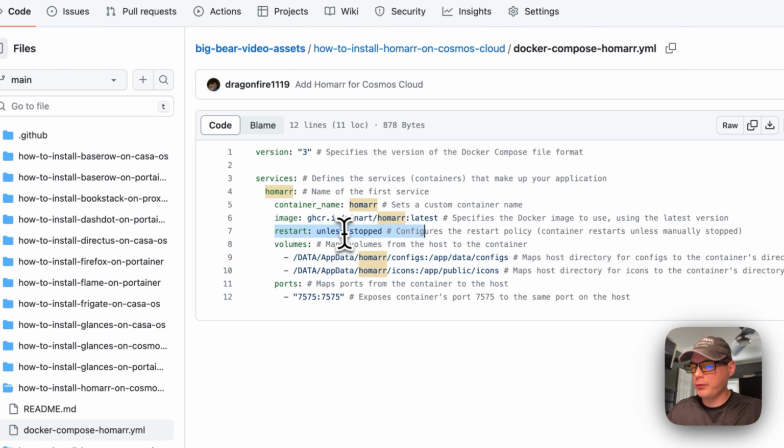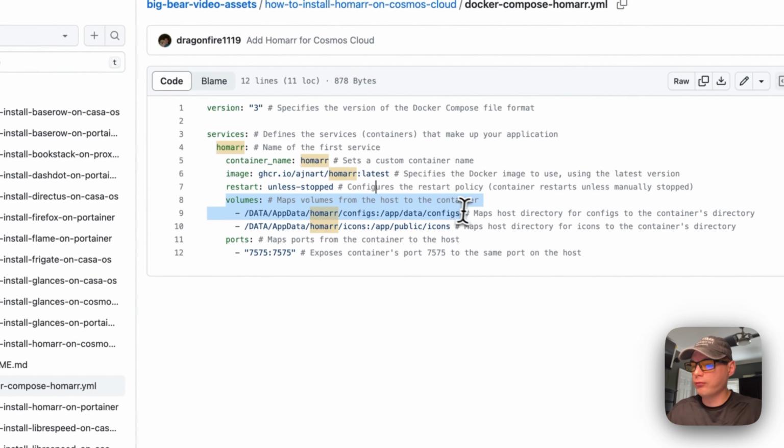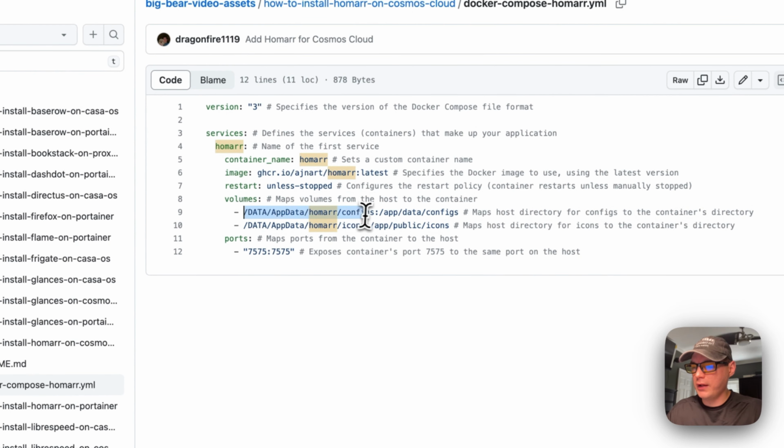Restart unless stopped. So that means if you stop it for any reason, it will not try to restart. But if it fails for any other reason, it will try to restart. And then now volumes. The host side is on the left. On the right side is the container path. So you can change the host side path. You cannot change the container's path. It's data, app data, Homarr configs on the host side. And on the container side is app data configs. On the host side is data, app data, Homarr icons. And then on the container side is app public icons.